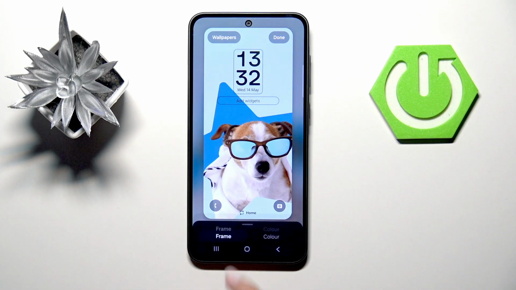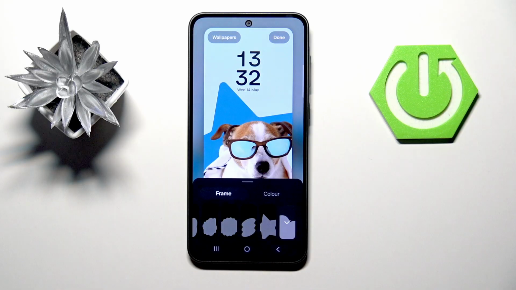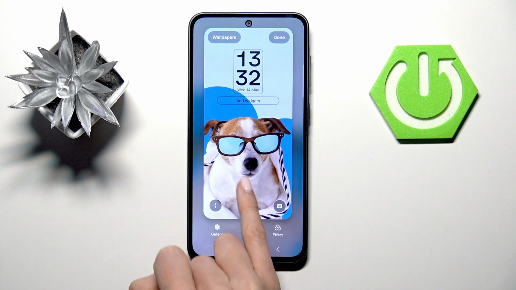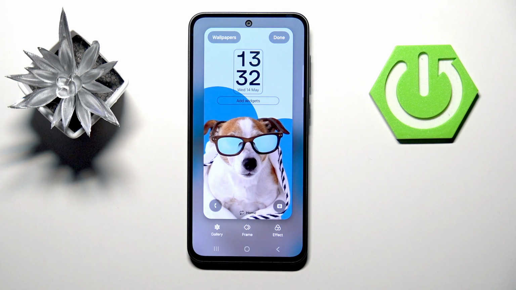Okay, so this one is placed in a different way, so we cannot. Okay, now we can have him in the middle of the screen. If you want to add some effects, just mark effect, and here you can add it. And now just mark apply.